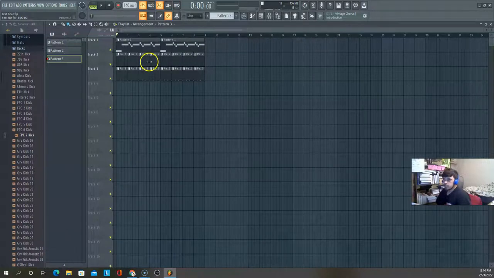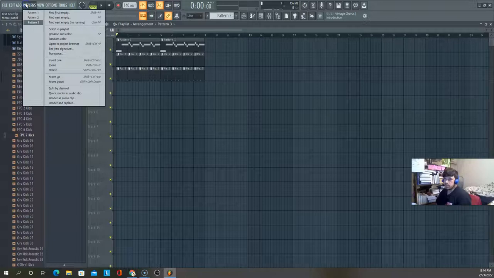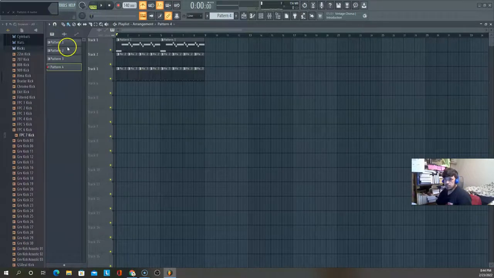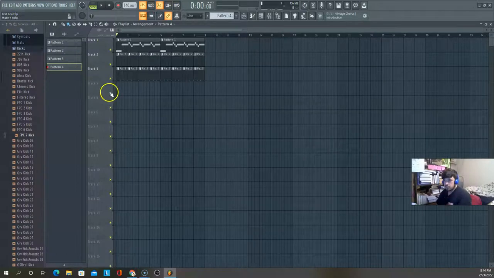Now let's go into pattern four. Okay, so let's go into patterns. You can do the speed keys, or you can do it this way as well. Speed keys is shift F4 is what it's saying. So we're gonna just do it this way. Now we know we're in pattern four, and we're in song mode still. Okay, now it's asking me if I want to name it. You can name it. I'm not gonna name it just to speed the training up.